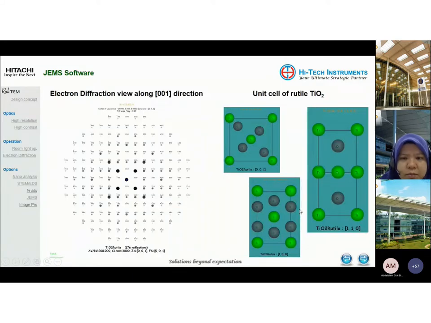It will also generate the simulated electron diffraction. Then you match it with the SAED image that you capture using your TEM. If they align well, then you can say that they are matched. This is the simulated unit cell structure of titanium.